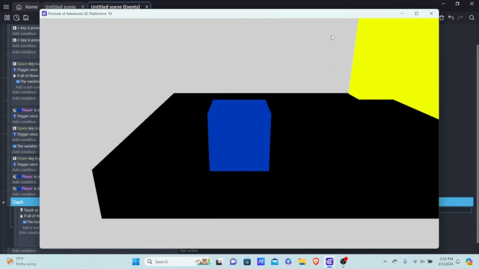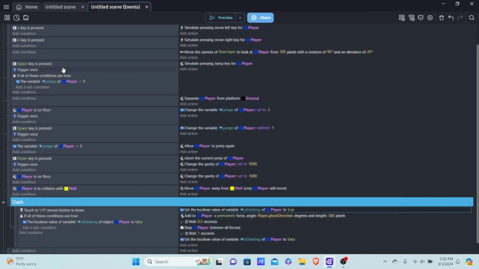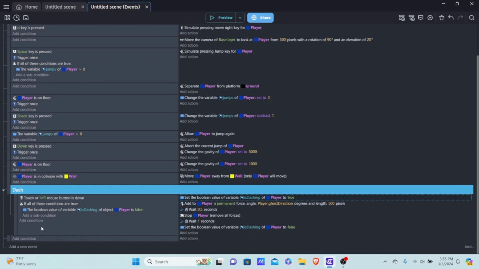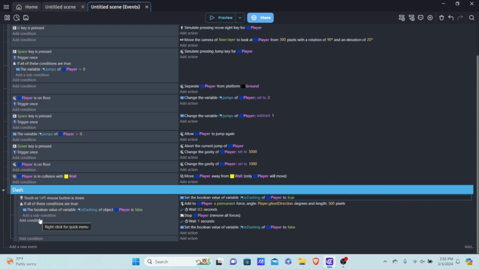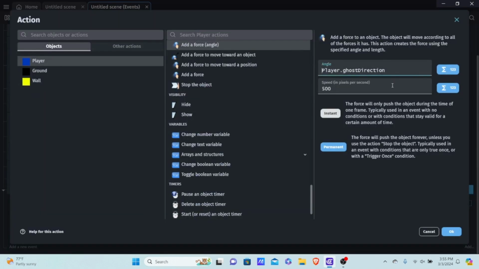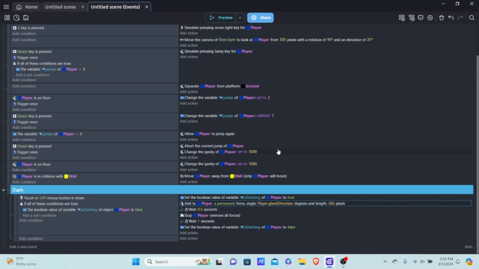So that's when the ghost direction comes in. When it comes to the ghost direction, basically, like I said, when you're pressing down certain keys, the ghost direction would be set to a different angle. So let's say, for example, we're pressing the D key. If we're pressing the D key, that means we more than likely want to move to the right. So that means the ghost direction would be set to 90. And like I said, right here, we're adding the force at an angle, which is the ghost direction. So that's what we're going to start doing now.